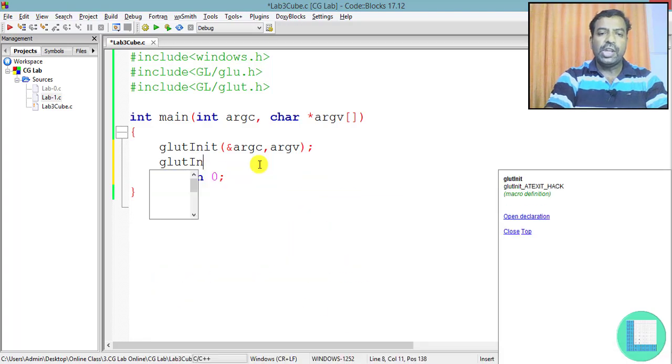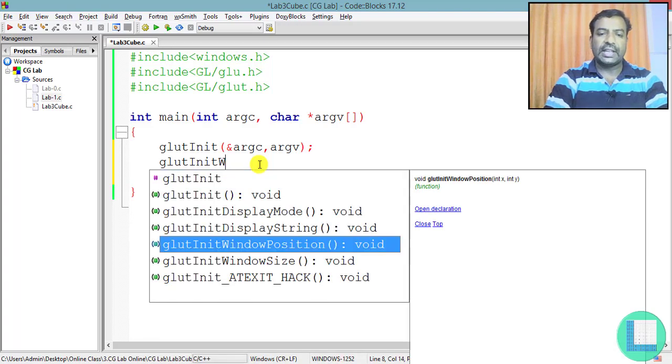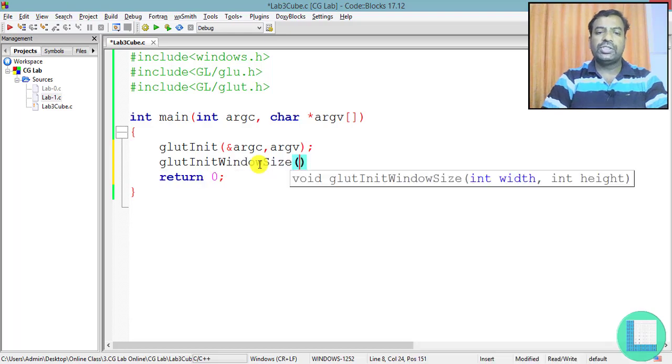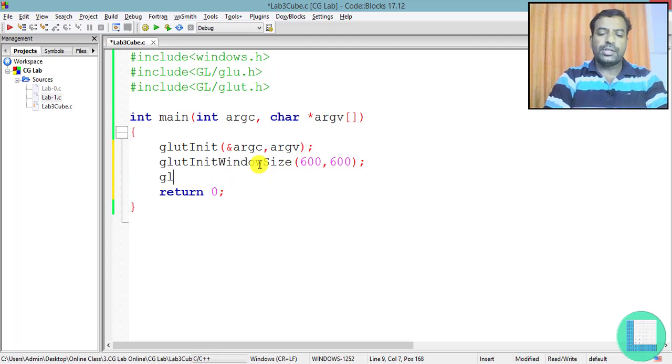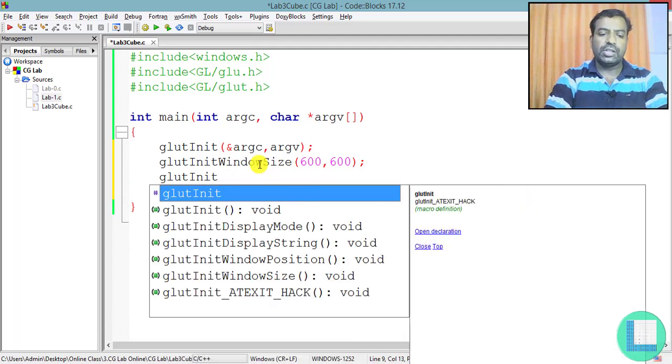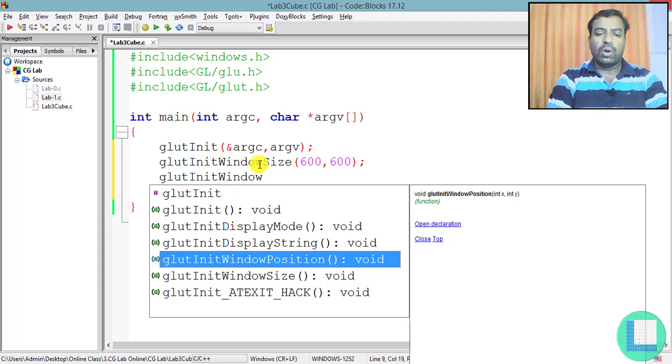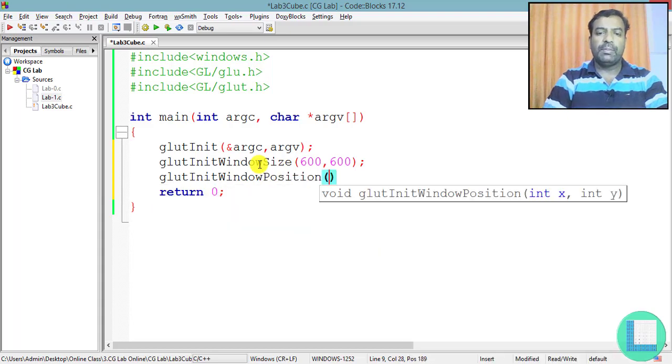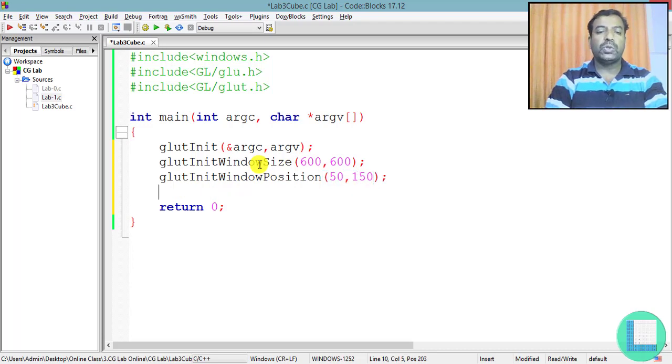And I just want to initialize my window size, so I'm going to use glutInitWindowSize, and I just want the window size to be 600 comma 600. If you want to know what all these basic APIs do, you can look at my previous video, in which I've given detailed information about what these APIs are going to do.